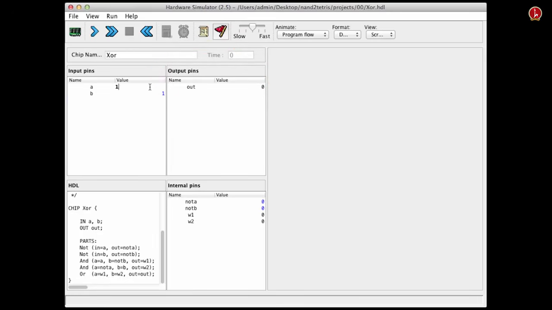If we want to see some other possibilities, we can once again manipulate one of the input pins, click the calculator, and we see that the XOR now emits 1 instead of 0.